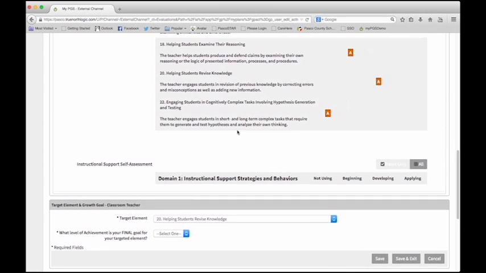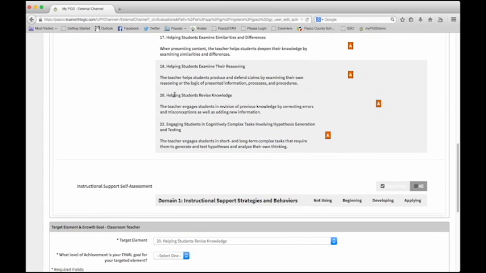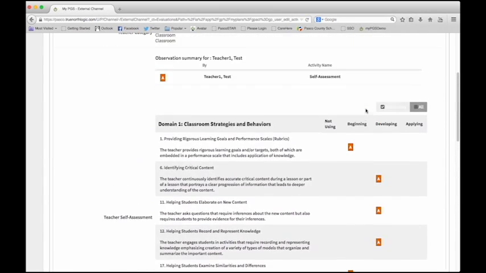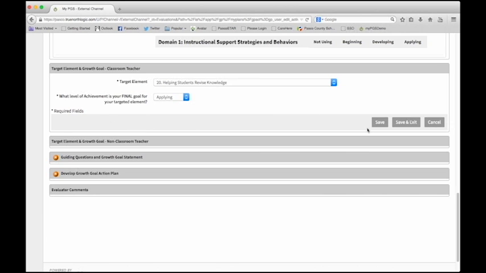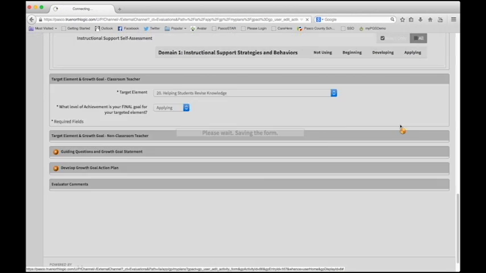What is my final goal? So I go back up here. I notice helping students revise knowledge. I rated myself as developing. So I want to get to at least applying. Once I have completed that, I am going to click Save and Exit.